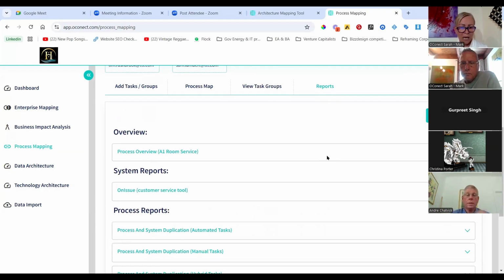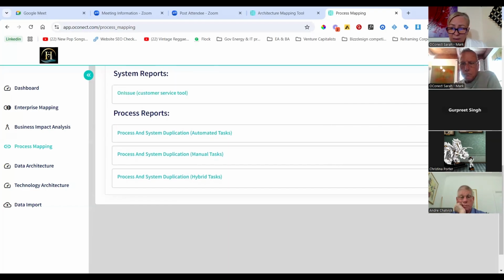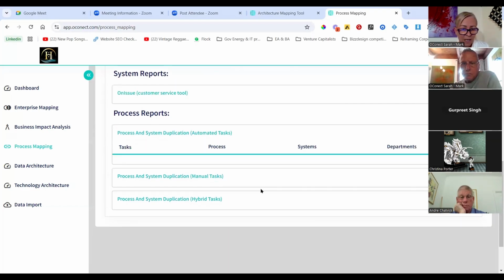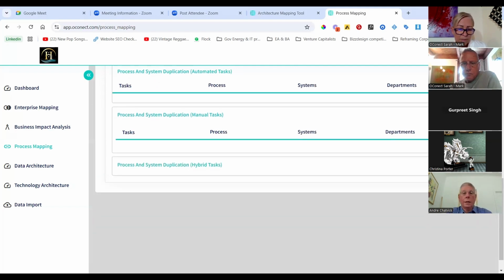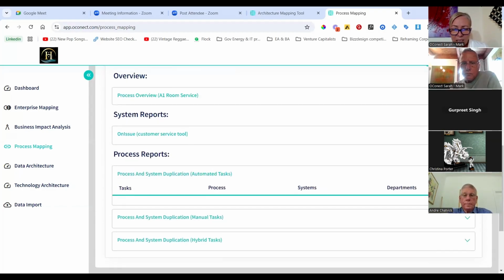Then we go into the reporting for the process mapping, and this again gives us a really good overview and deep dive into actually how this process is being used across the organization, how it's integrating with departments and being utilized by the other systems and integrated processes. So we can have a look down here. We can understand, okay, process and system duplication. Nothing in there. Hybrid tasks.